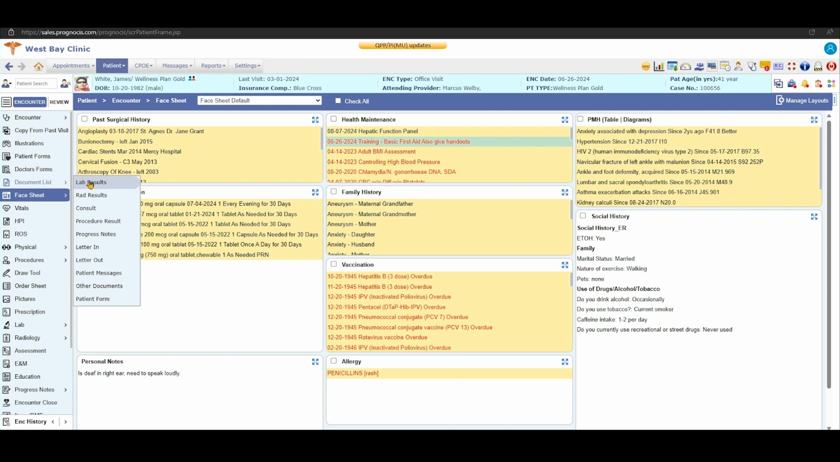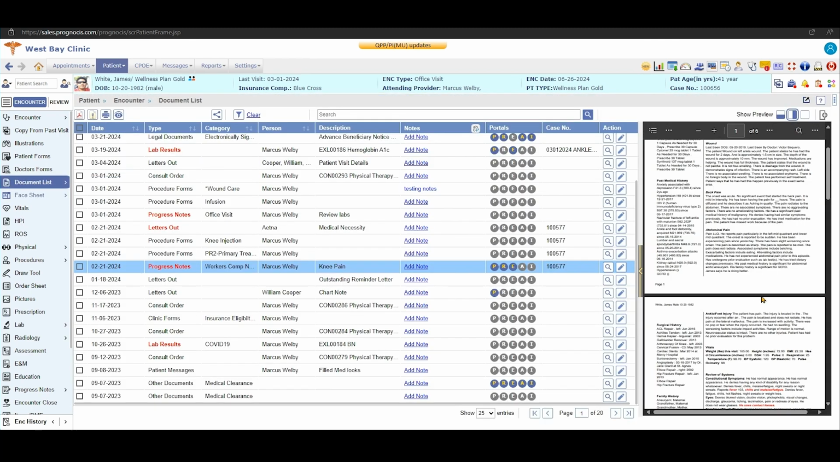If I choose an item over here to the right side, I am filtering out by that item. So if I choose lab results, I'm only going to see the lab results in the document list. If I want to see the entire document list, I click on the middle of the word document list. And now I can see the entire document list.